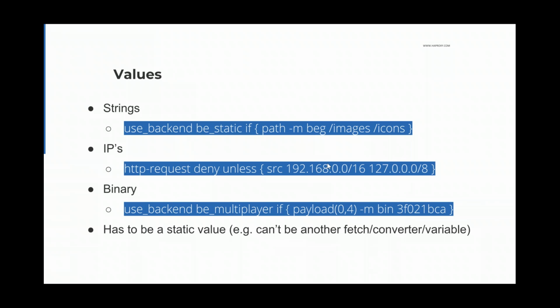The value at some point does have to be a static value of some sort. It either has to be in a file or on the command line, but you cannot compare two different fetches or converters, though using some of the mathematical operators, there are ways around that. That typically gets very complicated, and generally you don't have to worry about it. But if you do run into that problem and you need to compare one fetch to another, you're either looking at using math to do it, or you can write a workaround via Lua.